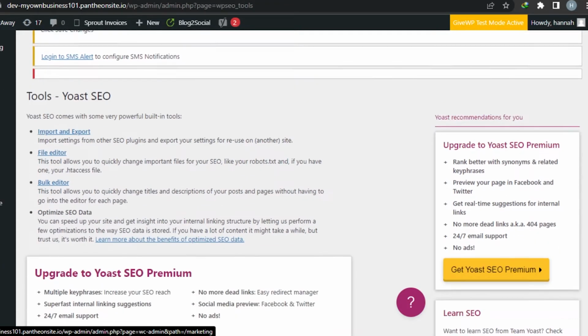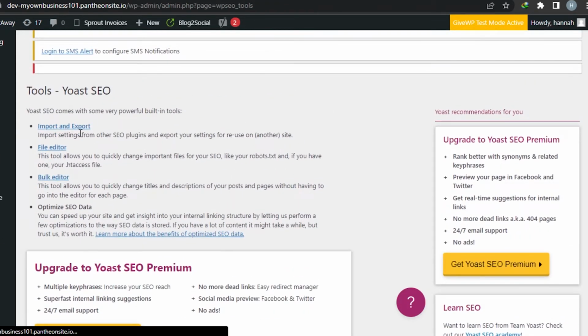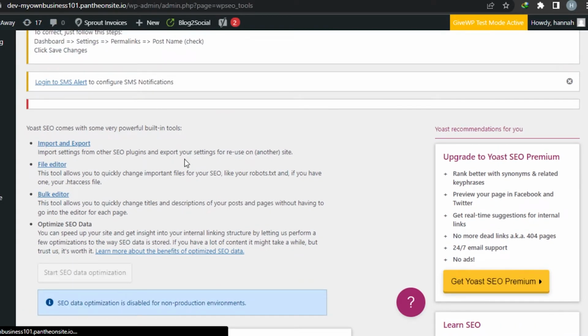So in tools, we get import and export option. We can import settings from other SEO plugins and export your settings for reuse on another site. This is actually really impressive, how Yoast is allowing us to go ahead and import and export settings. Then we have file editor. This tool allows you to quickly change important files for your SEO, like your robots text, and if you have one or other files. Then we have bulk editor.